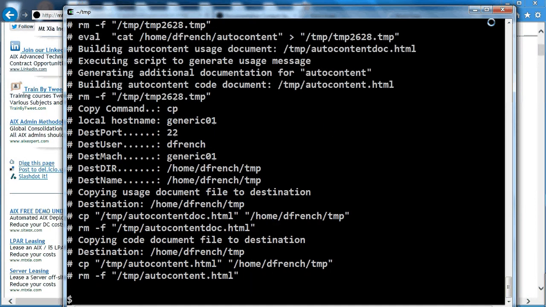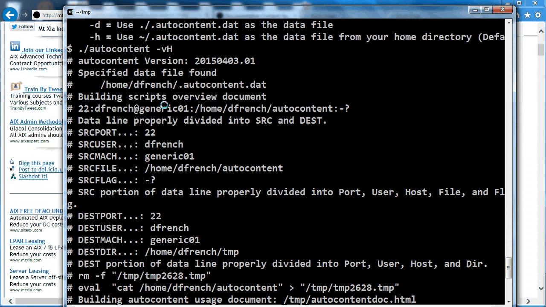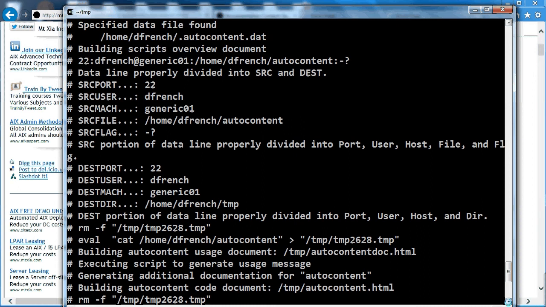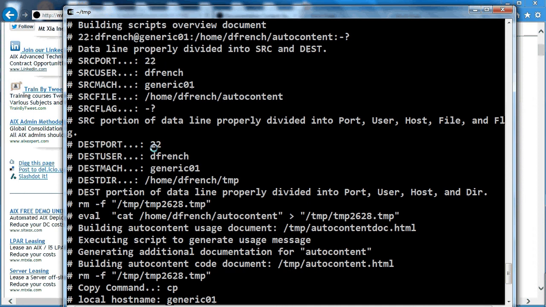We can see that it executed, and what it did is that it saw that we were to use the .autocontent.dat file, the default file, and so it read information from that file. It found a record in that file, and it divided that record into its various portions. So we see the port number, the username, the machine name, the file name, and we also see that we had the -? option specified in that data record. So it's going to cause that script to run with the -? option. We also see our destination, port, username, machine name, and directory name.